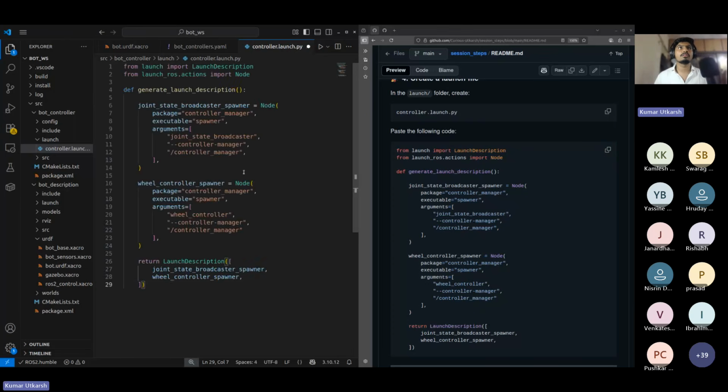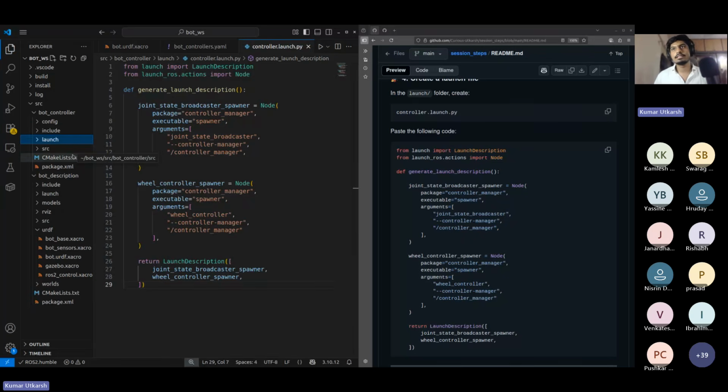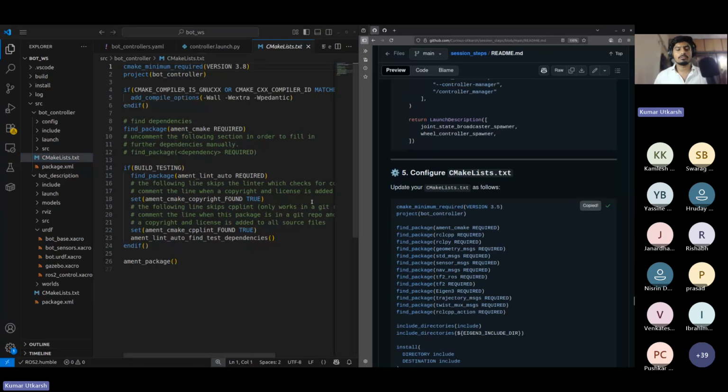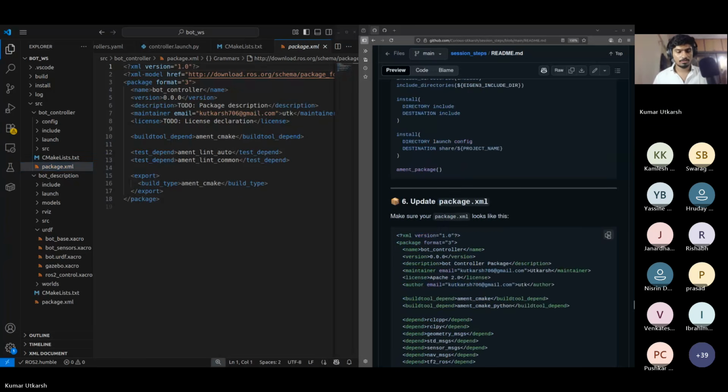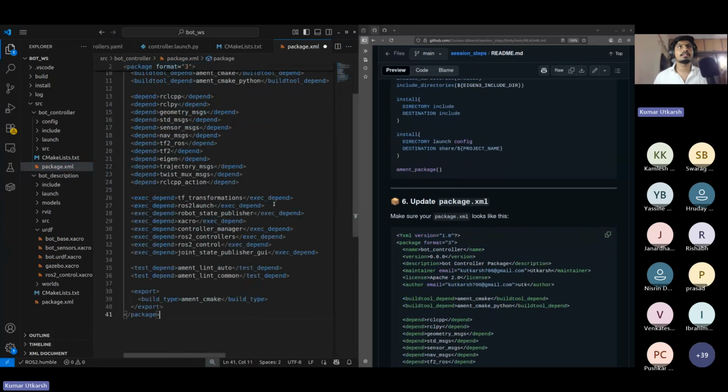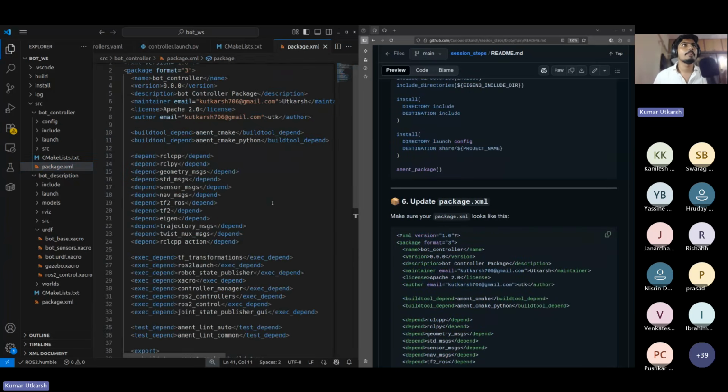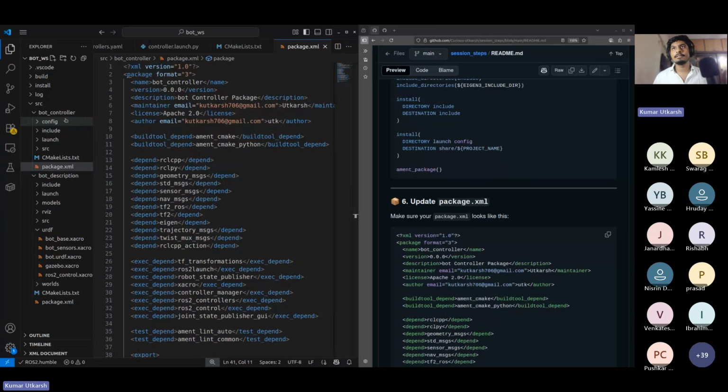So we are launching 2 controllers, joint state broadcaster and wheel controller. And again, since we have created a new package, we'll have to set up the CMake lists. So again, I'll just copy paste all the dependencies which are required and the new folders which you have created, launch and config, and package.xml. Again, you'll have to add all the runtime dependencies it requires. I have pasted it. Now the bot controller package is ready.